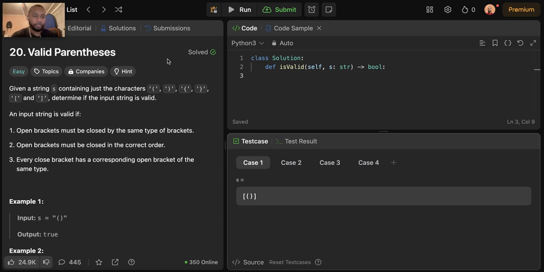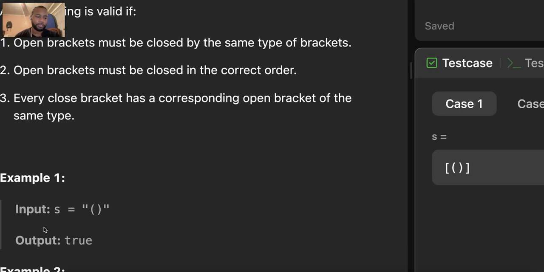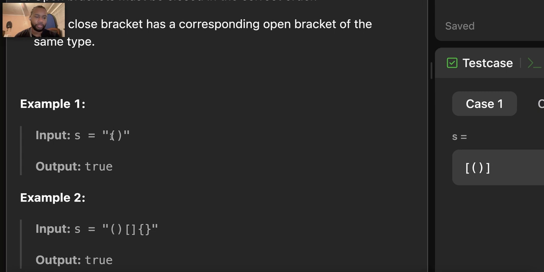It states that the input is valid if the opening bracket must be closed by the same type of bracket, the opening bracket must be closed in the correct order, and every closed bracket has a corresponding open bracket of the same type. Here are some of the examples. We have this to be a true output, same type, as well as the open bracket and closed bracket correspond in order.